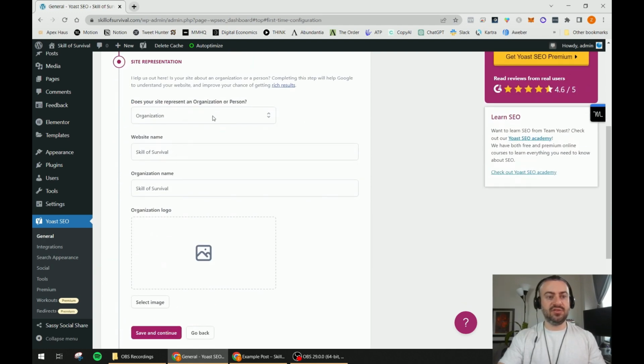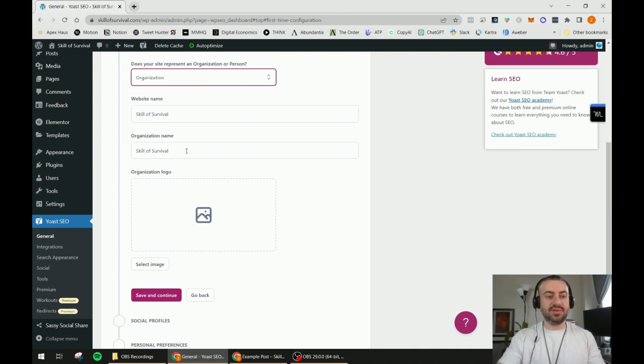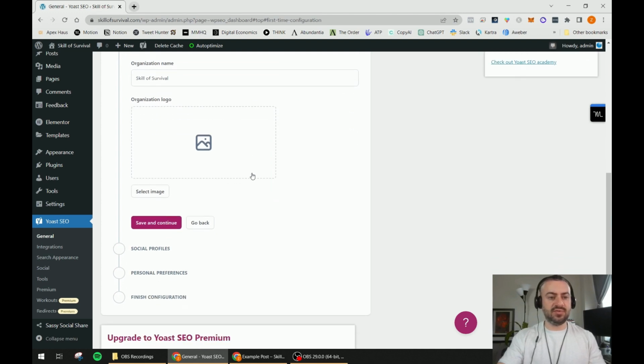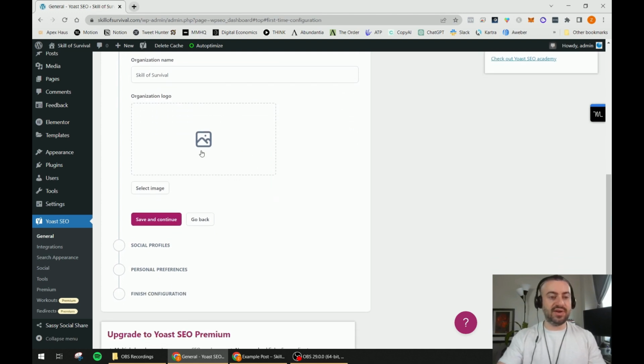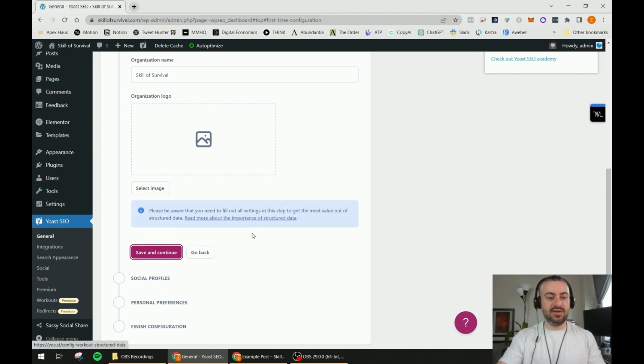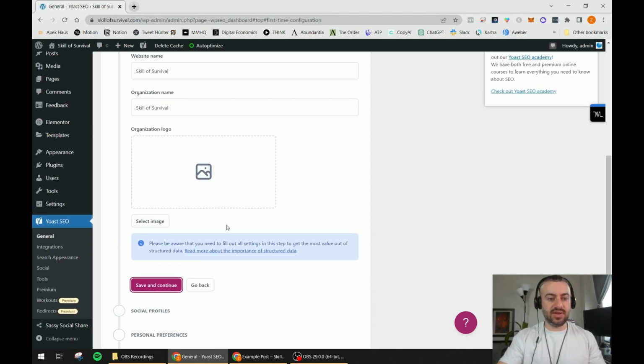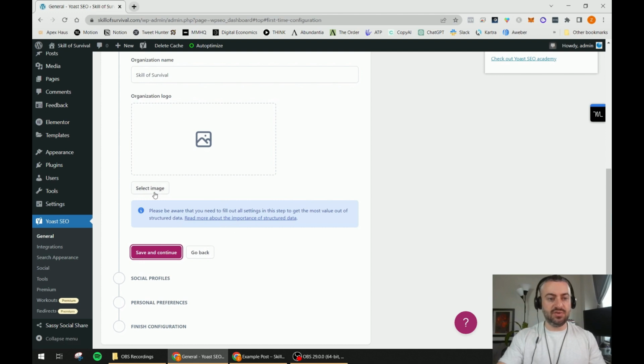So site representation, do you represent an organization or a person? It's up to you. I'm going to say organization. Website name, Skill of Survival. Organization name, Skill of Survival. Do you have a logo? I don't have one right now, so I'm not going to put that. I can change that later. Save and continue. Ooh, actually, it's yelling at me. It wants me to do that.